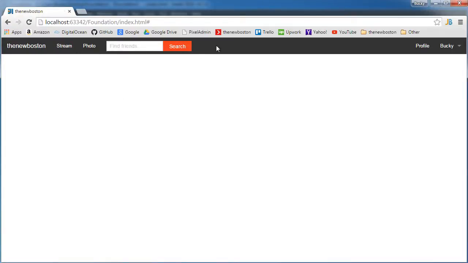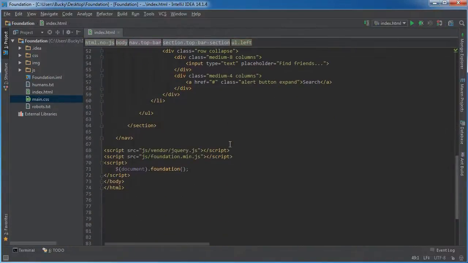So this entire search section is actually a new menu item. Well, we broke it up into two different column sections. This one is 8 columns wide, and this one on the right is 4 columns wide. So I don't know, maybe you want to search for Bucky, hit search, and then it'll search for Bucky.